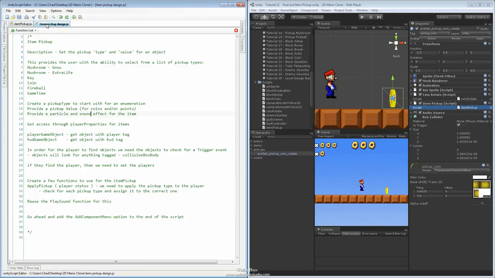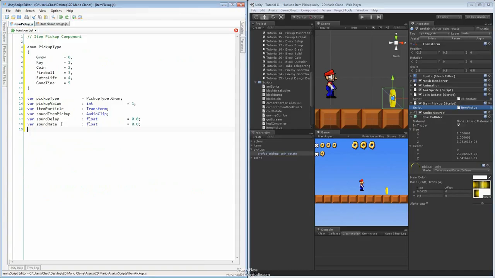Let's double check what else we have here. We're going to need to access our player objects. So we're going to have to create a game object type for this and for the HUD. For these, let's make them private, because we're not going to need to call them up anywhere else. So we'll say private variable player game object, and this is going to be a game object. Again, private variable, this will be our HUD, so we'll say HUD game object.